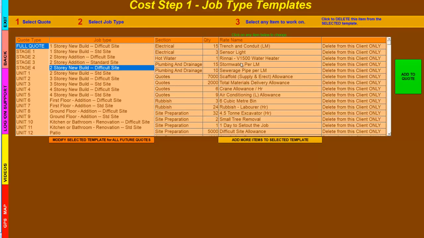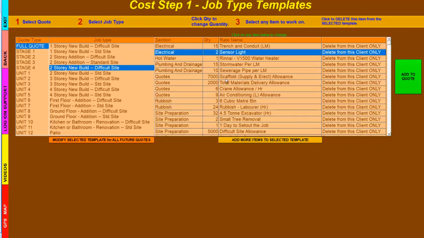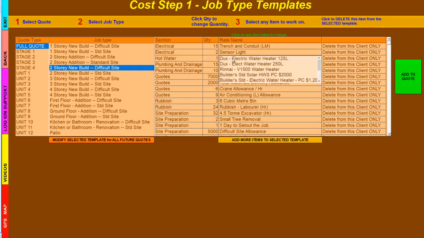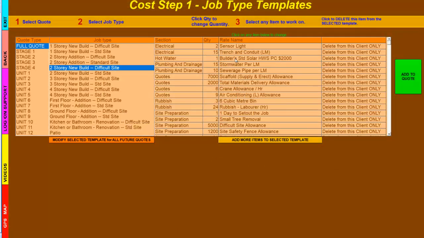For example, let's say we only wanted 2 sensor lights. You can click on the 3. Put in 2, click OK, and now you've got 2. You might want to change, say, the Rinnai to something different for the hot water system. You can simply select it. You can change it to whatever it is that you need, maybe say a solar. And now you've got one of those. And now we've got one solar. Okay, so you can change the quantity and you can change the actual item.